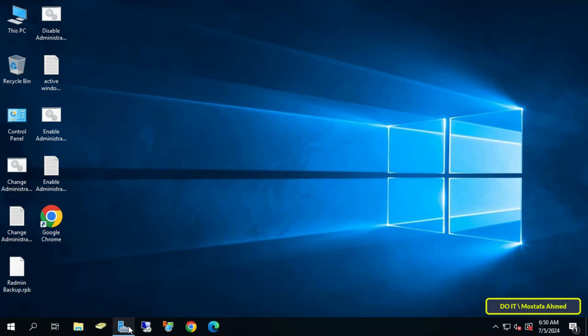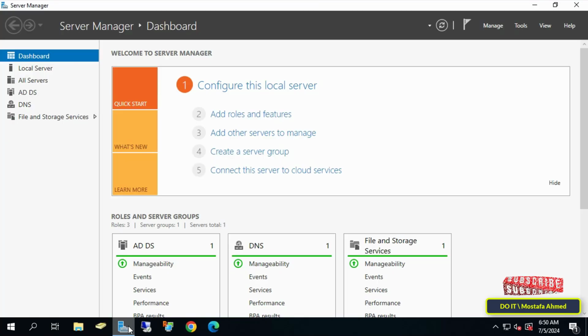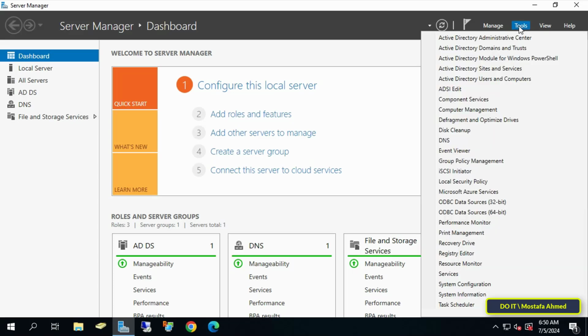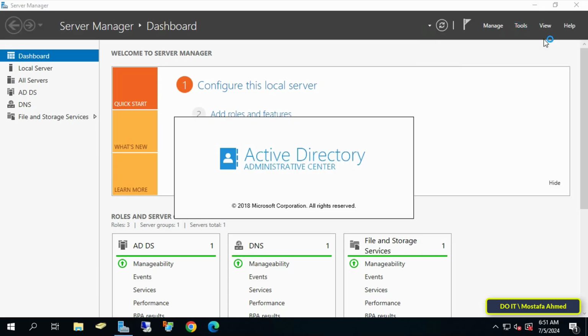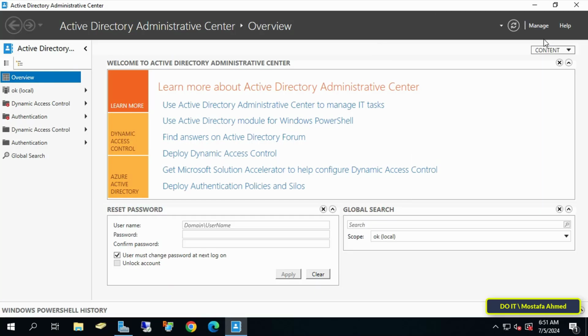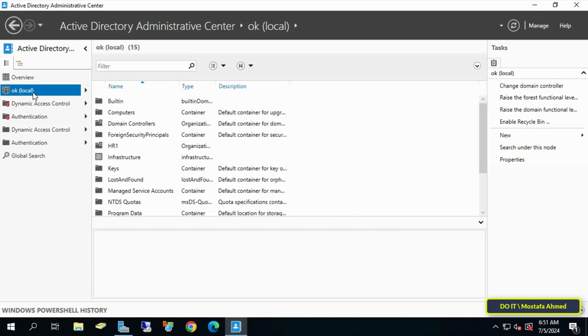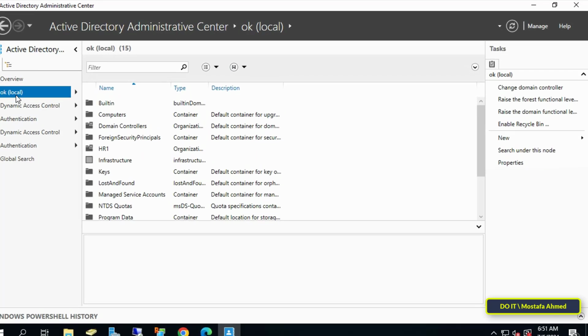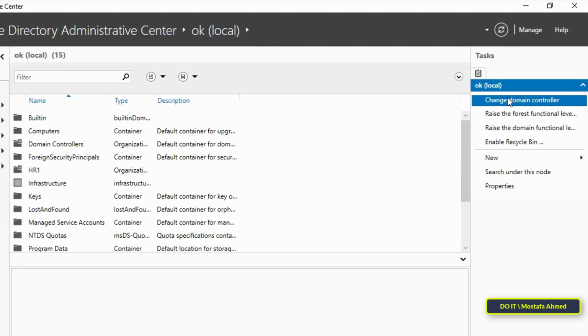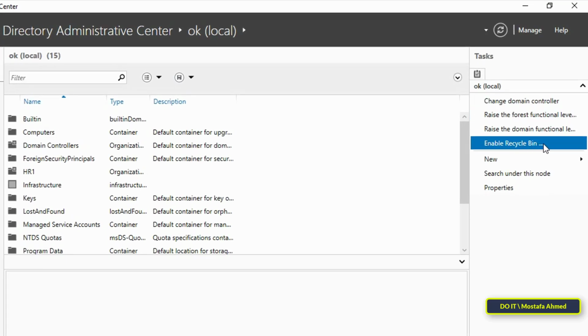I will quickly start by enabling Active Directory Recycle Bin. First, open the Server Manager dashboard. From Server Manager, click on the Tools menu. And from the menu, select Active Directory Administrative Center. Then, from within the Active Directory Administrative Center, select your domain from the left. Then on the right side, click on Enable Recycle Bin.